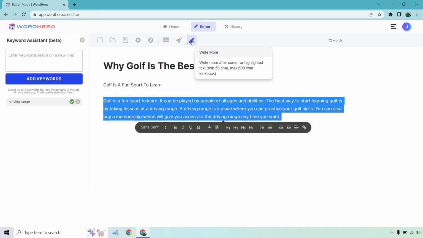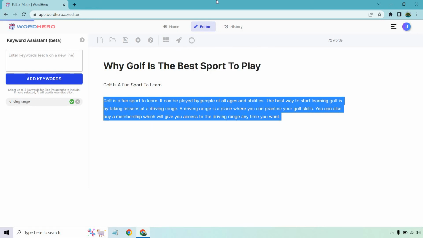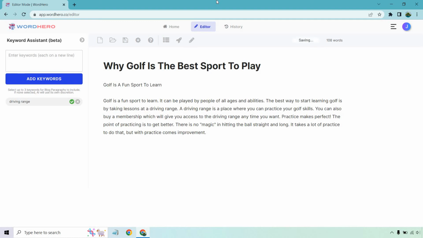So what we can also do, just kind of like wordsmithing here, let's say we want a little bit more on there. What I can do is click on the write more and see what we get. Okay, so practice makes perfect. The point of practicing is get better. There's no magic, and so on and so forth.